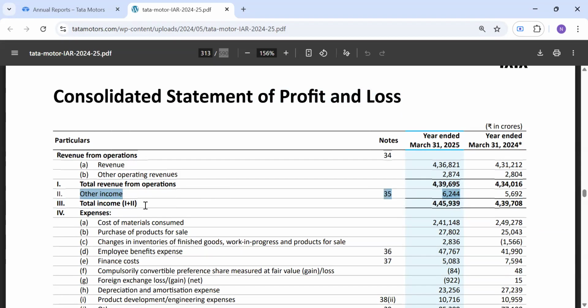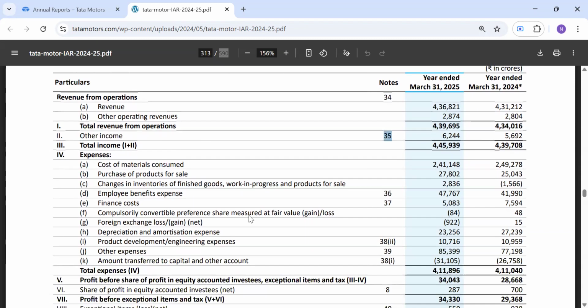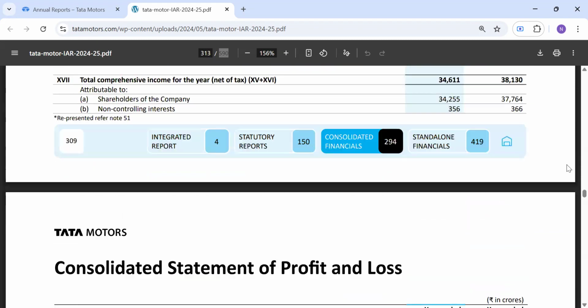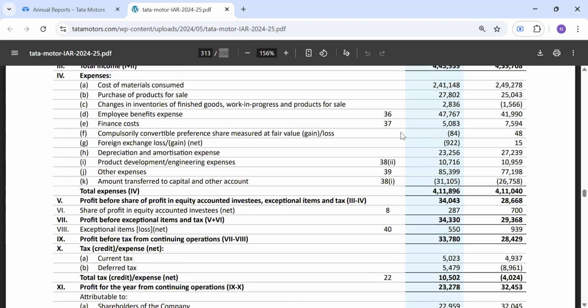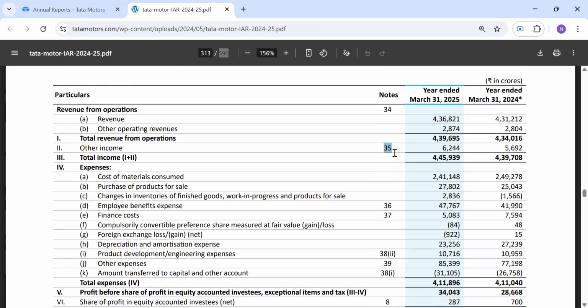If you want to know more about what all it contains in other income, you go to note number 35. If you go to note number 35 at the bottom, wherever they mentioned, you'll be able to find more explanation about what it contains. Always in a financial statement, they will also provide notes. All these are numbered 34, 35, 36, 37, 38. You can see they have explained them in paragraphs, so you can understand more about it.